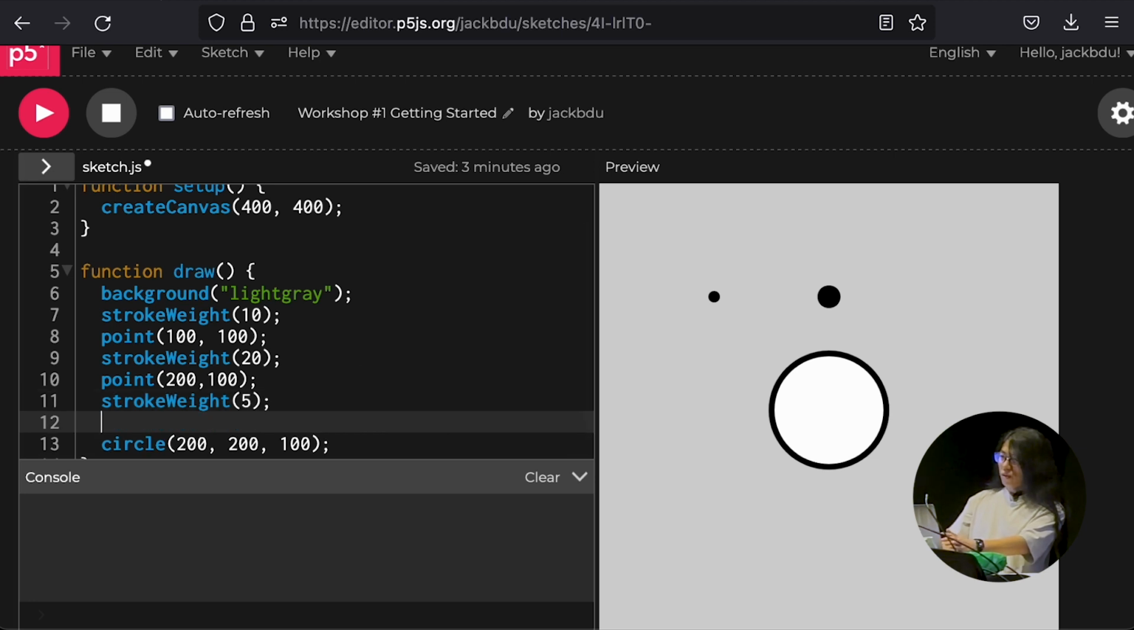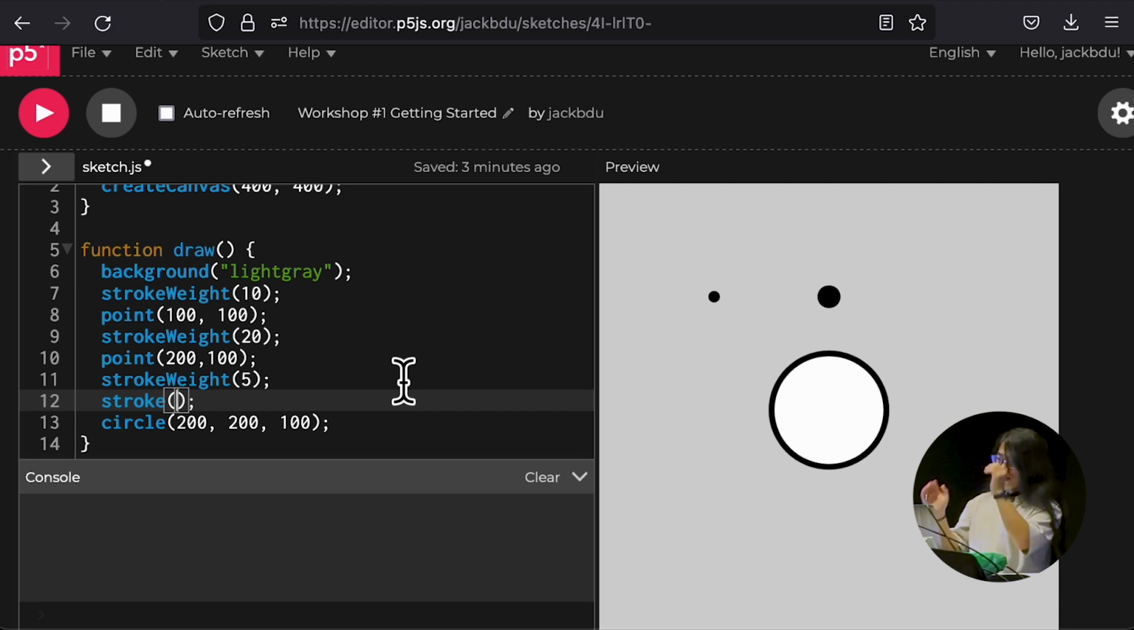And then what if you want to change the color of the stroke? You use a function called stroke, and again, the same format: stroke, parentheses, semicolon, and put whatever you want inside the parentheses. So let's say I want it to be red. Again, I can use quotes and put red. Okay, now something interesting happened. Everything becomes red, not just the circle. Anyone know why?